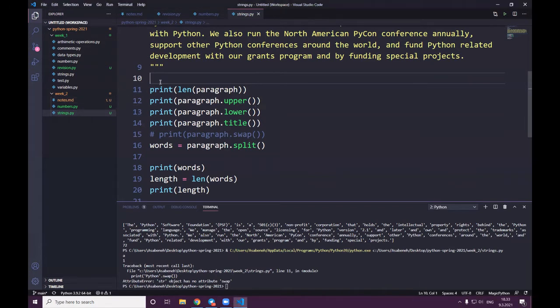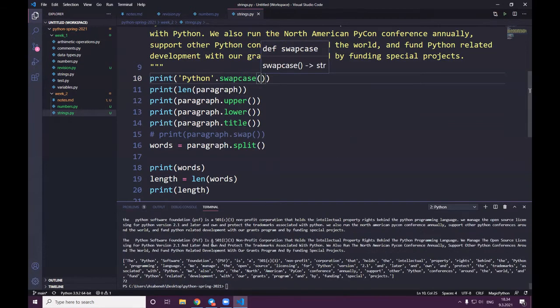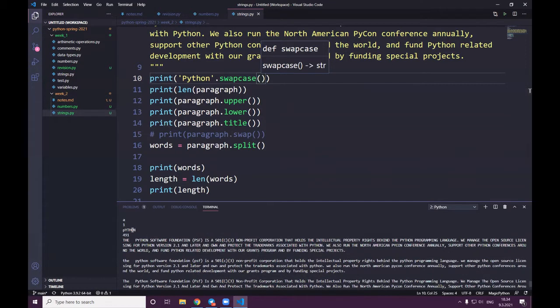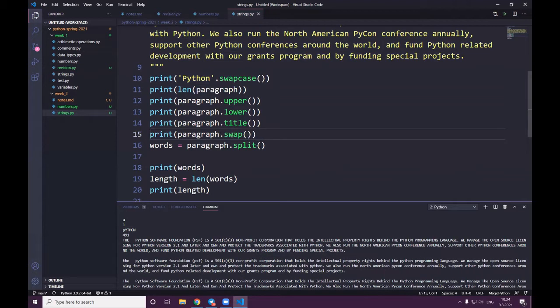Print, let's try Python swapcase with a small thing. As you can see, guys, I forgot the case. It's actually swapcase, not swap. So P was capital and it changed to small, and the others changed to uppercase. If you do this to the whole paragraph, it just changes everything.